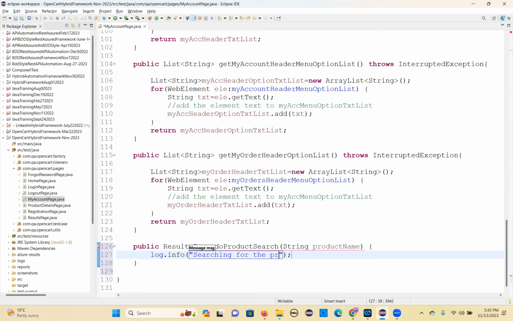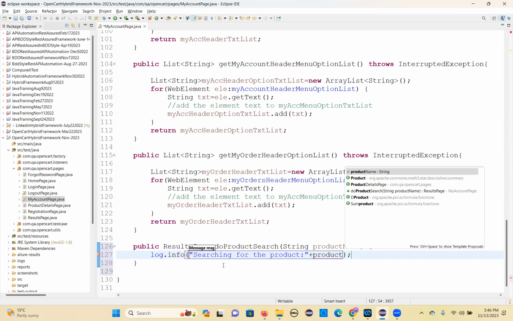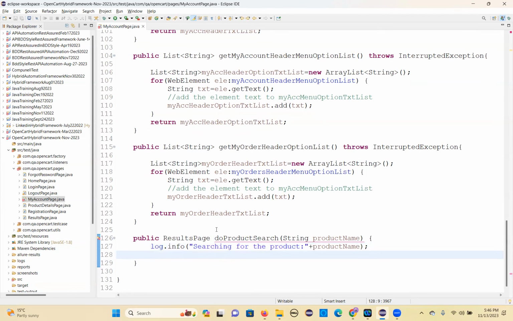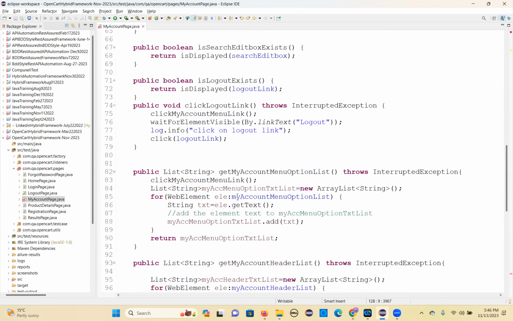Searching for the product. So what is the product we need to search? And give that product name. Provide the product name so that you will come to know which product you are performing a search. Then, did we write a method?